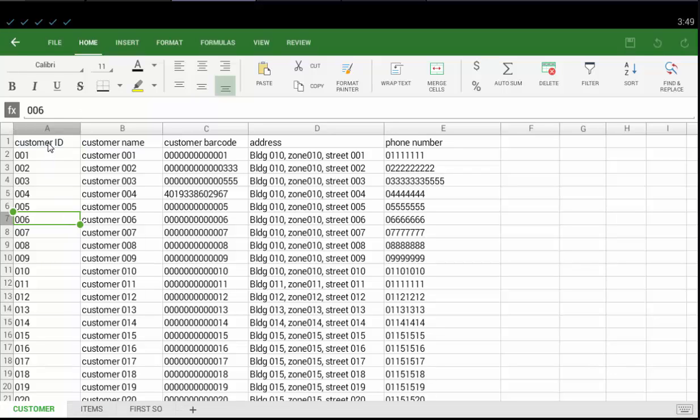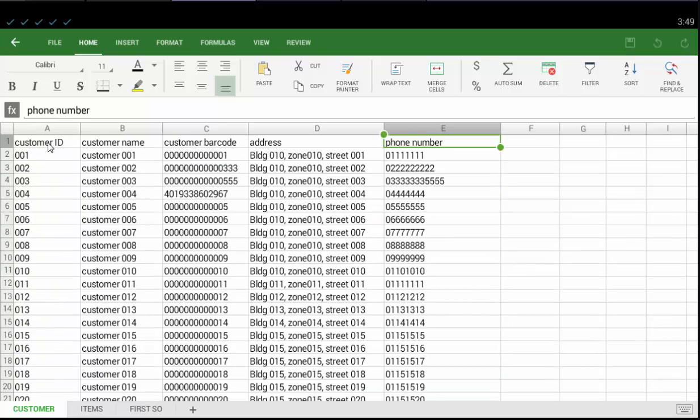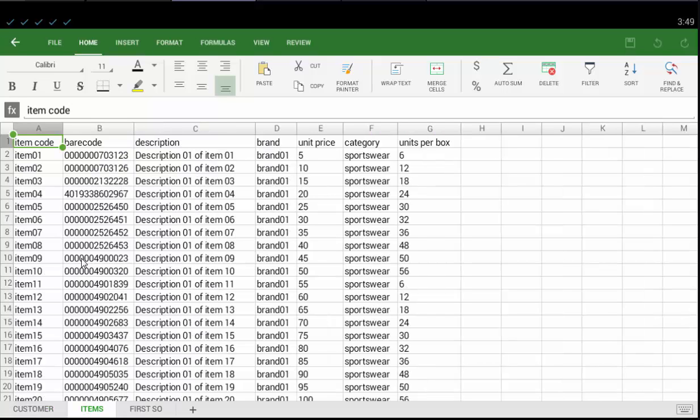It contains the customer ID, customer name, customer barcode, address, and phone number. All this data can be imported to the internal application database. And here is another example of the items Excel file. It contains the item code, barcode, description, brand, unit price, category, and units per box.